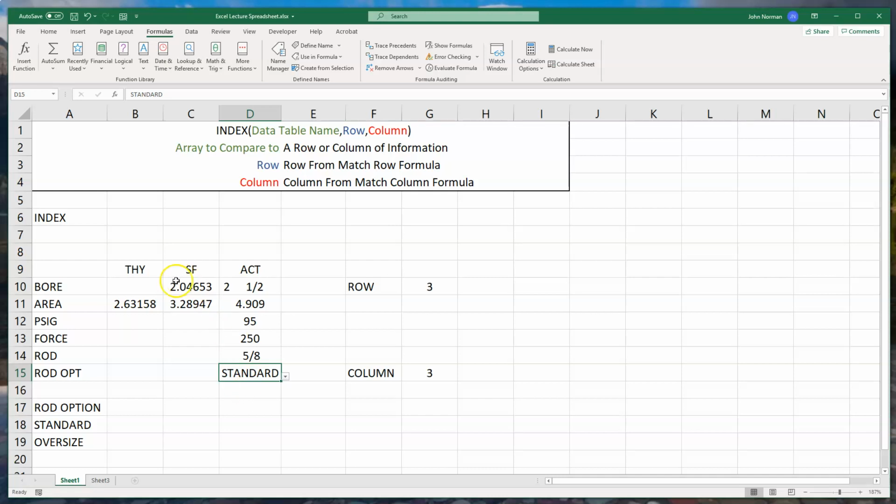This was the formula on using index. Index uses match for the row and match for the column inside there. Now, you can nest this so that inside your index formula, you can also tell it to do the formula for the match right there inside the index, so you can nest those.